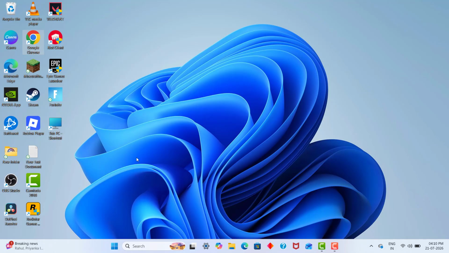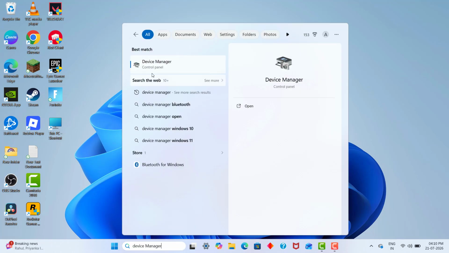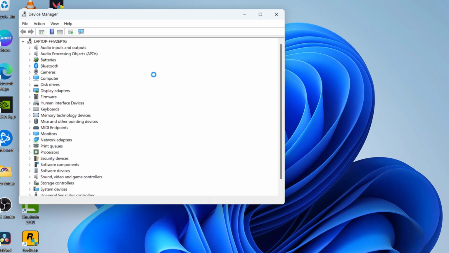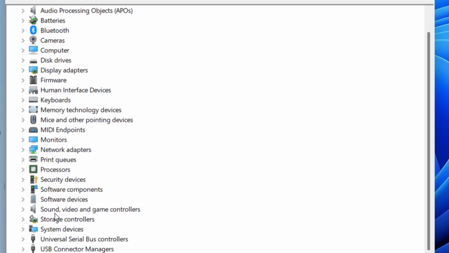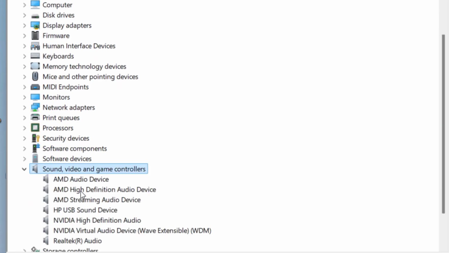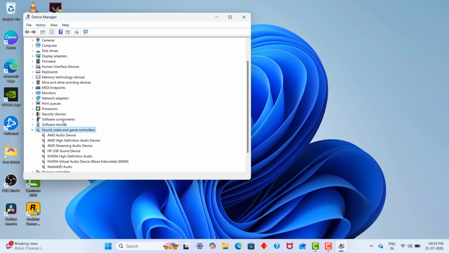Close it. And the next step, search for Device Manager. Click it. Search for Sound, Video and Game Controller. Right click it. In this you need to update the drivers. Select the drivers and update it.